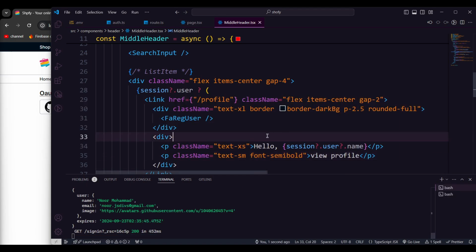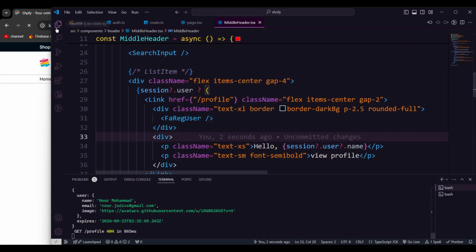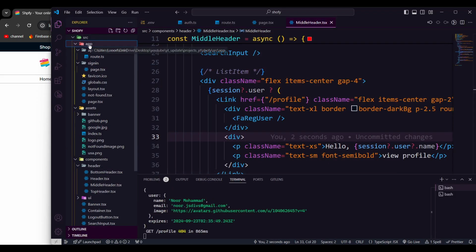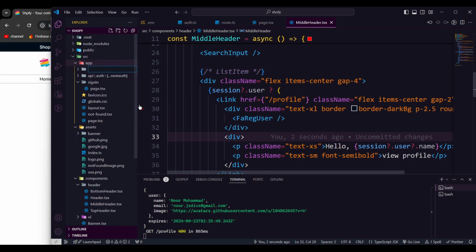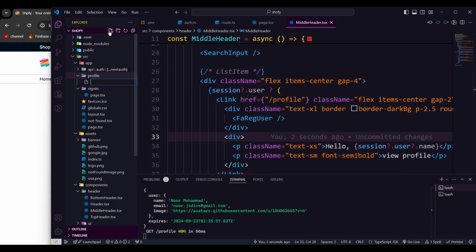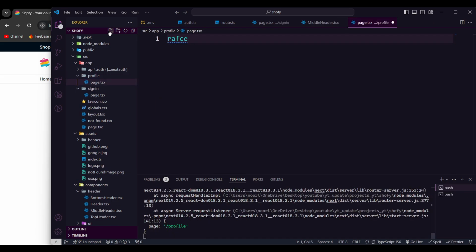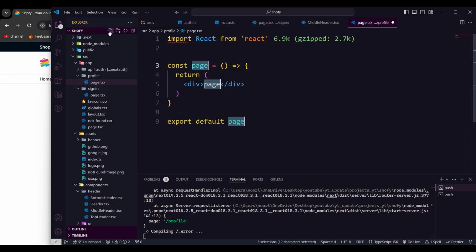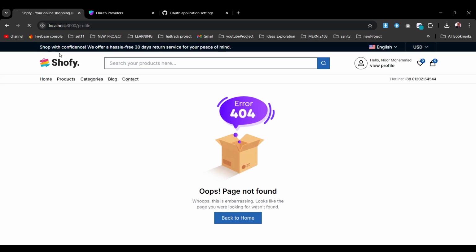Hit save, and after saving, as you see, okay, cool. If you click, of course that page will be not found because we need to create that page. So we're gonna create a page called profile, and here we're gonna make that as page.tsx or rfce to just implement that. Should be profile page. Okay, it will be coming here.